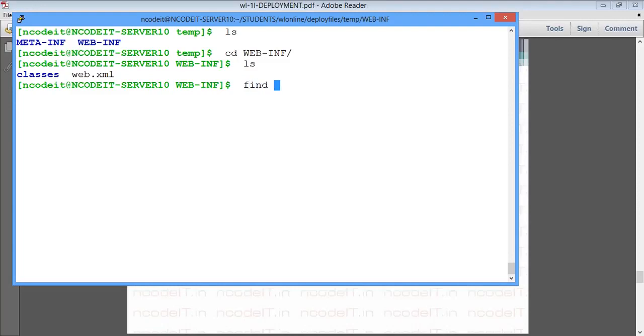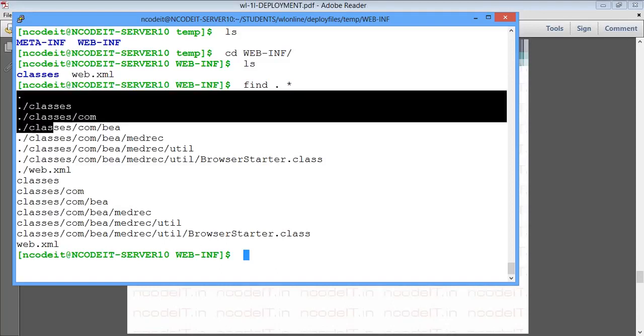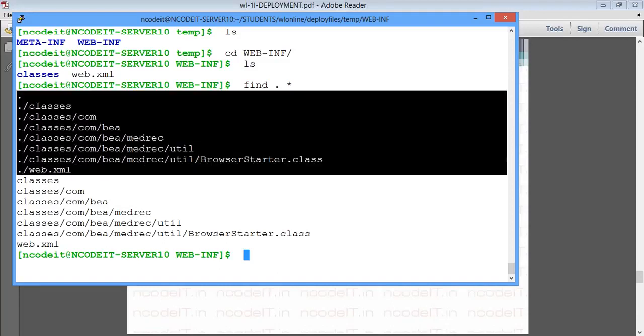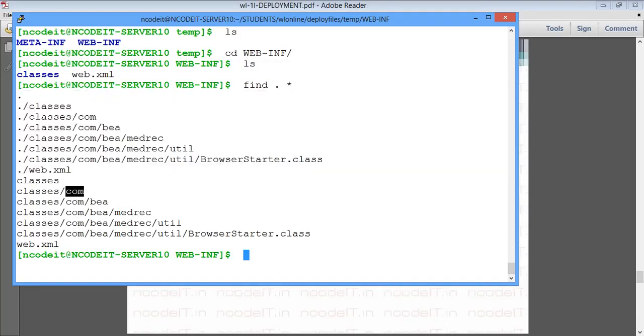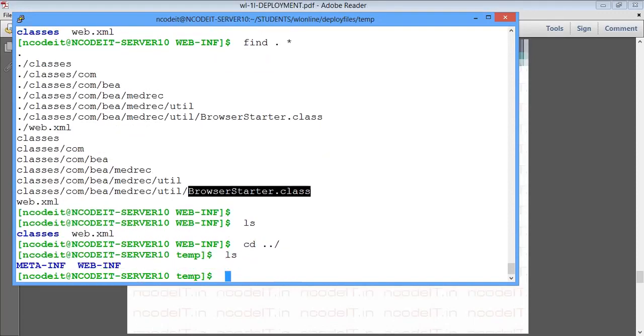You can actually see the contents of this directory using this command: find dot star, so it will give out everything in order. This is the directory under classes: com, ba, medrec, utils, BrowserStarter.class. This is where you have everything. Now I have my code in exploded form. I did not archive anything.